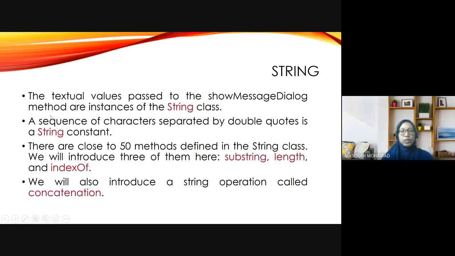So what is meant by string? The textual values passed to the showMessageDialog method are instances of the string class. The text just now, I love Java 1, 2, 3, is actually a text. These values will be passed to the showMessageDialog method by using the string class. Okay, so a sequence of characters enclosed in double quotes is a string class.